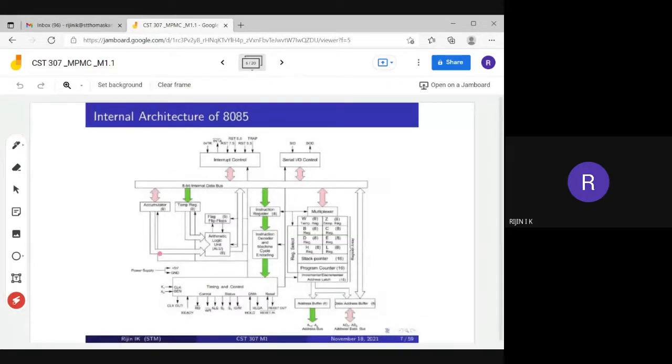And also we have discussed the architecture. So this is the architecture of the 8085 microprocessor. There are different blocks, and we can discuss each block in detail. First, the important part is this one, the ALU, or arithmetic and logic unit.